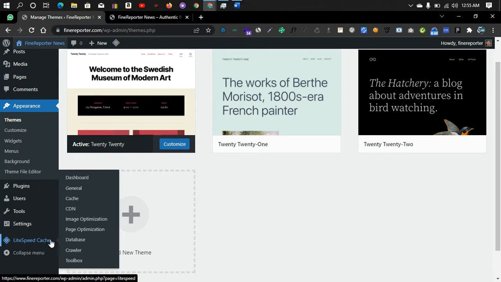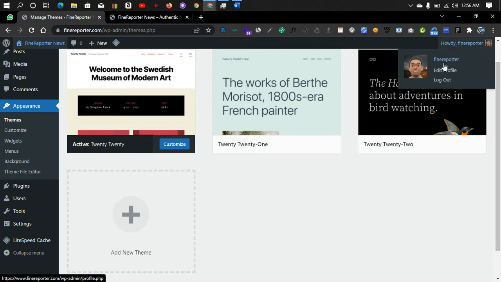It says LiteSpeed Cache. Now not everyone is going to have this, because this is a plugin that has been automatically installed by the hosting, and so depending on the server you are on, some of them are going to give you this plugin, which will help to boost your website speed. And so if you are currently running on a live server and you don't have it, don't worry, it's just a plugin which you can also install in other ways. On the right hand side, I also have my user profile over there.